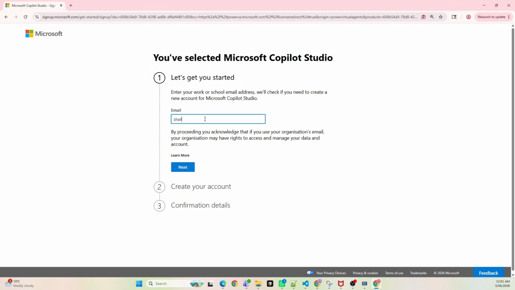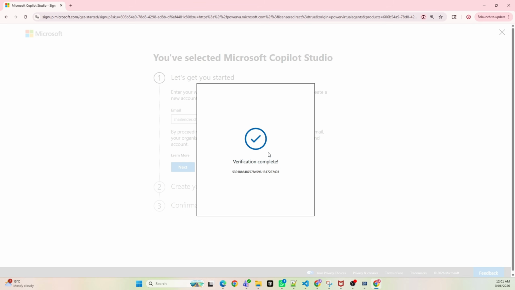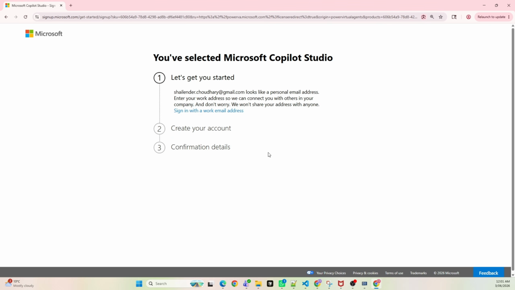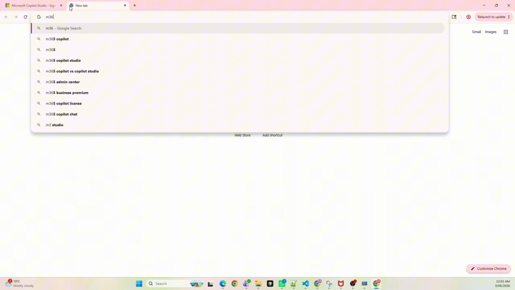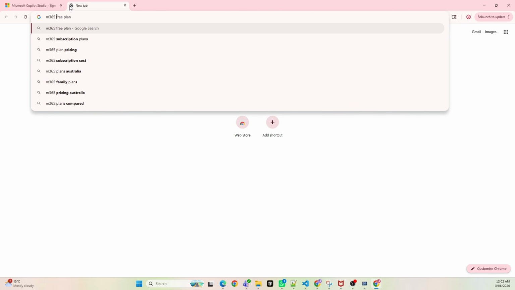So if I just provide my email address, it's saying that I can't provide a personal email address. I have to provide a work or school account. Now, if you already have a domain registered or you have a work account with you, that's well and good. If you don't have it, I have that option too for you. So go to the M365 business free plan.